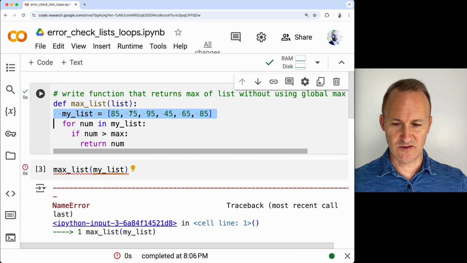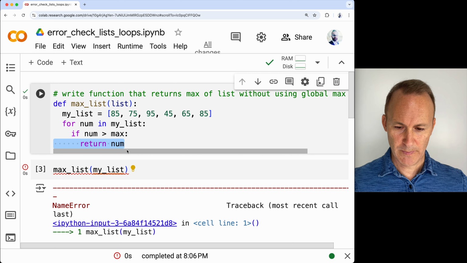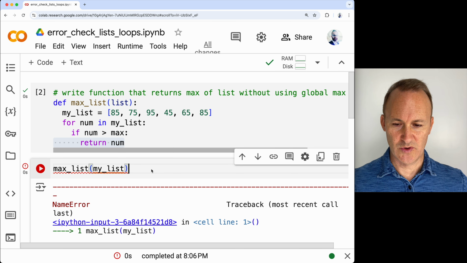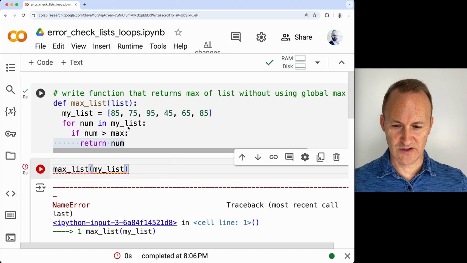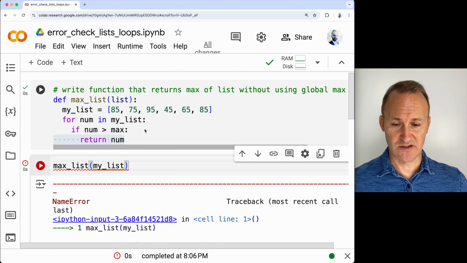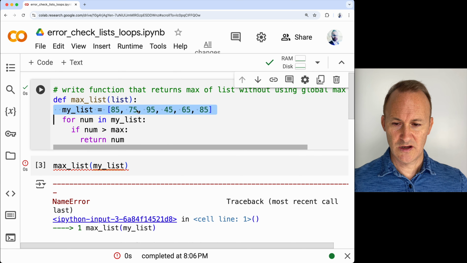Then it defines the list here. And then there's a for loop and there's a check to see is num greater than the max. And then we want to return the number. Okay, so it's a good attempt. And when running the code, it looks like the function was saved. And then when running it, it says name my list is not defined, which is definitely confusing because it's been defined in the list.